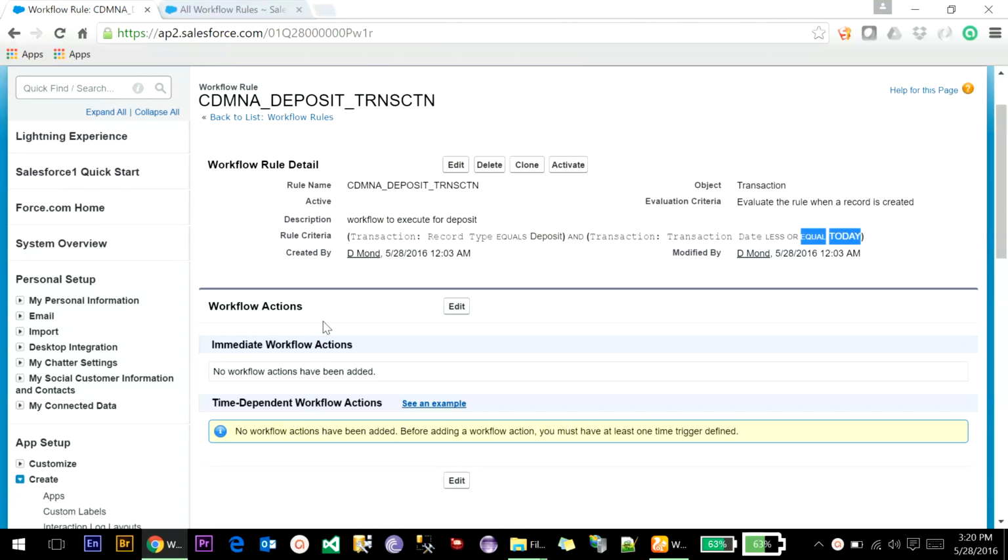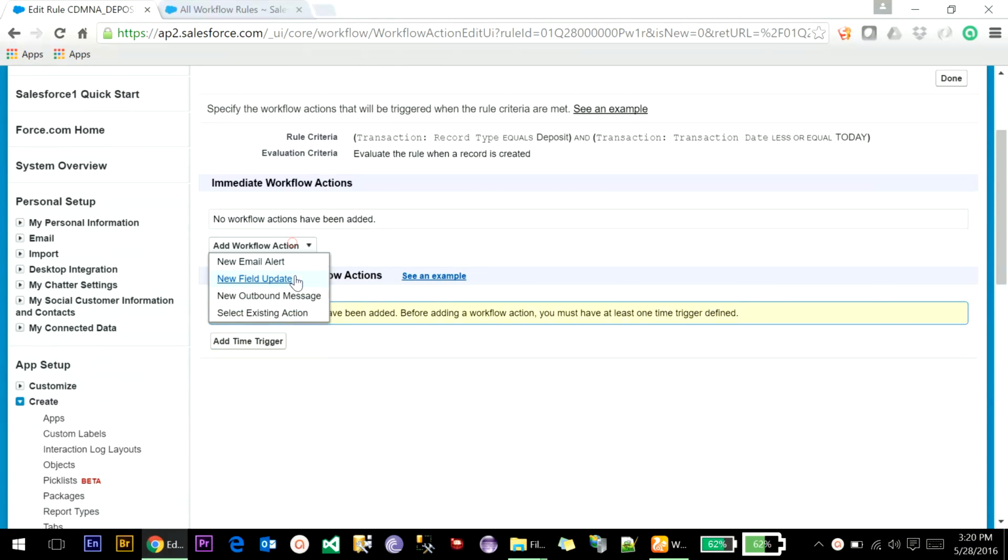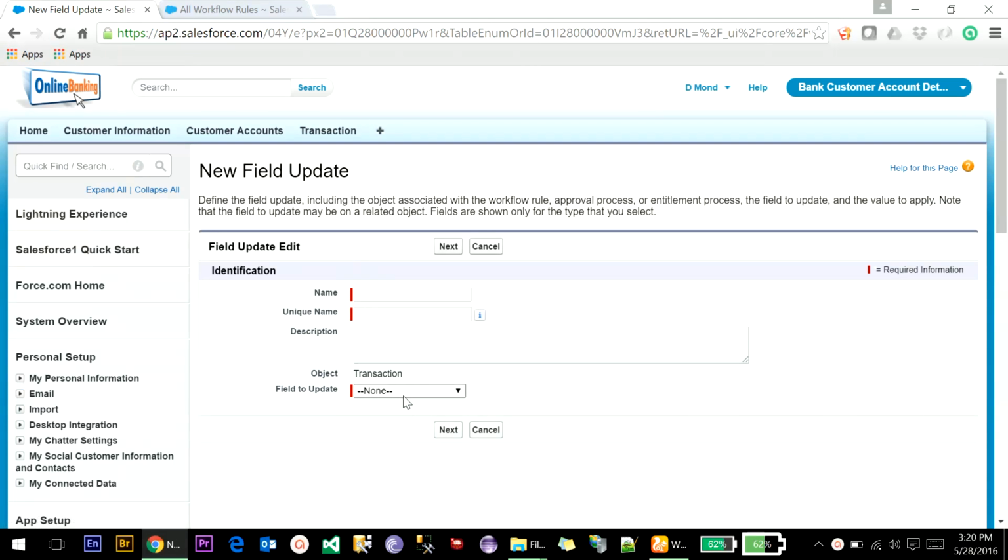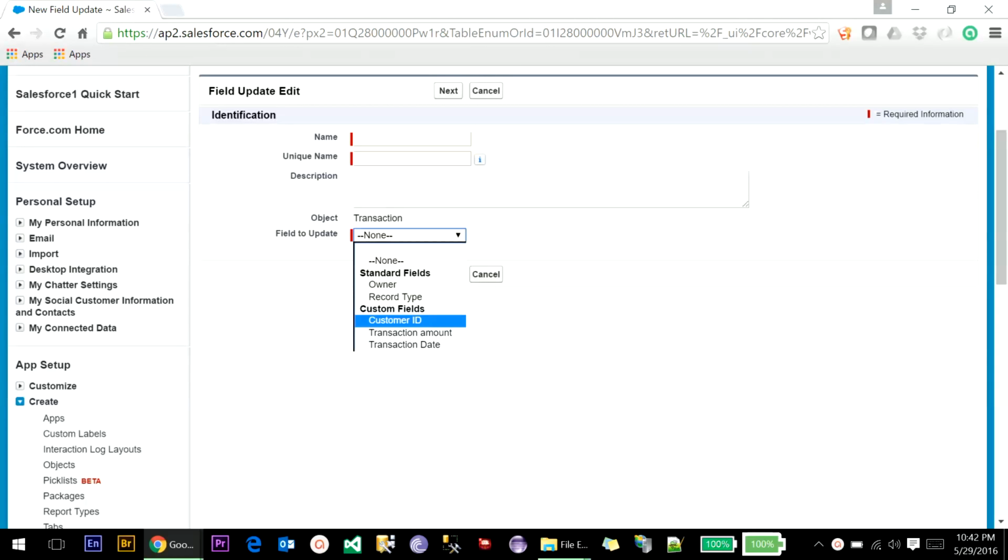So now we are going to create one action for that, the field update. But in field update we don't see any reference field to update, because to use the cross object reference field update, it is necessary to have the master detail relationship between parent and child. As we have the lookup relationship for this, we cannot use workflow for this field update.